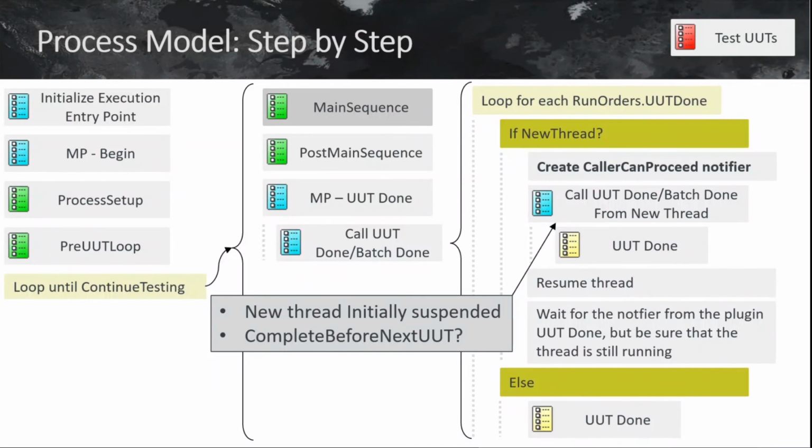So if we have enabled to complete before next UT, then this option needs to be also configured in the new thread configuration. And every one of them is also configured to initially suspend the execution. That's a trick, but it's nice to have it to initially suspend the new thread. Then you call the thread, and after you know that it's up and running, you can resume the thread from the main process. And after that, you basically wait for the notifier from the plugin to notify that it's okay to proceed with the next step.